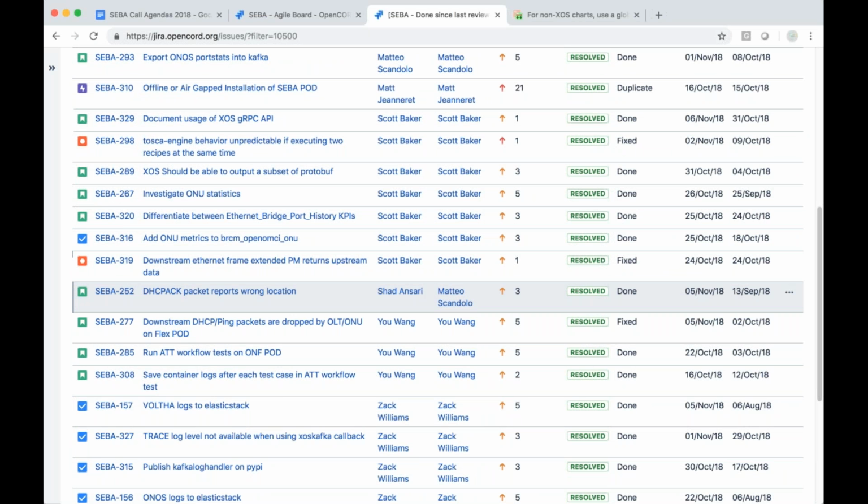This is the packet in reporting the UNI port instead of the NNI port. Remember, you fixed this. That was fixed, yeah. Sorry, I lost the context here. Yeah, packet in the OpenOLT adapter was reporting the wrong port information. The packet was coming from the NNI port, but it was reporting the UNI port, so that got fixed. This was quite some time back, yeah.